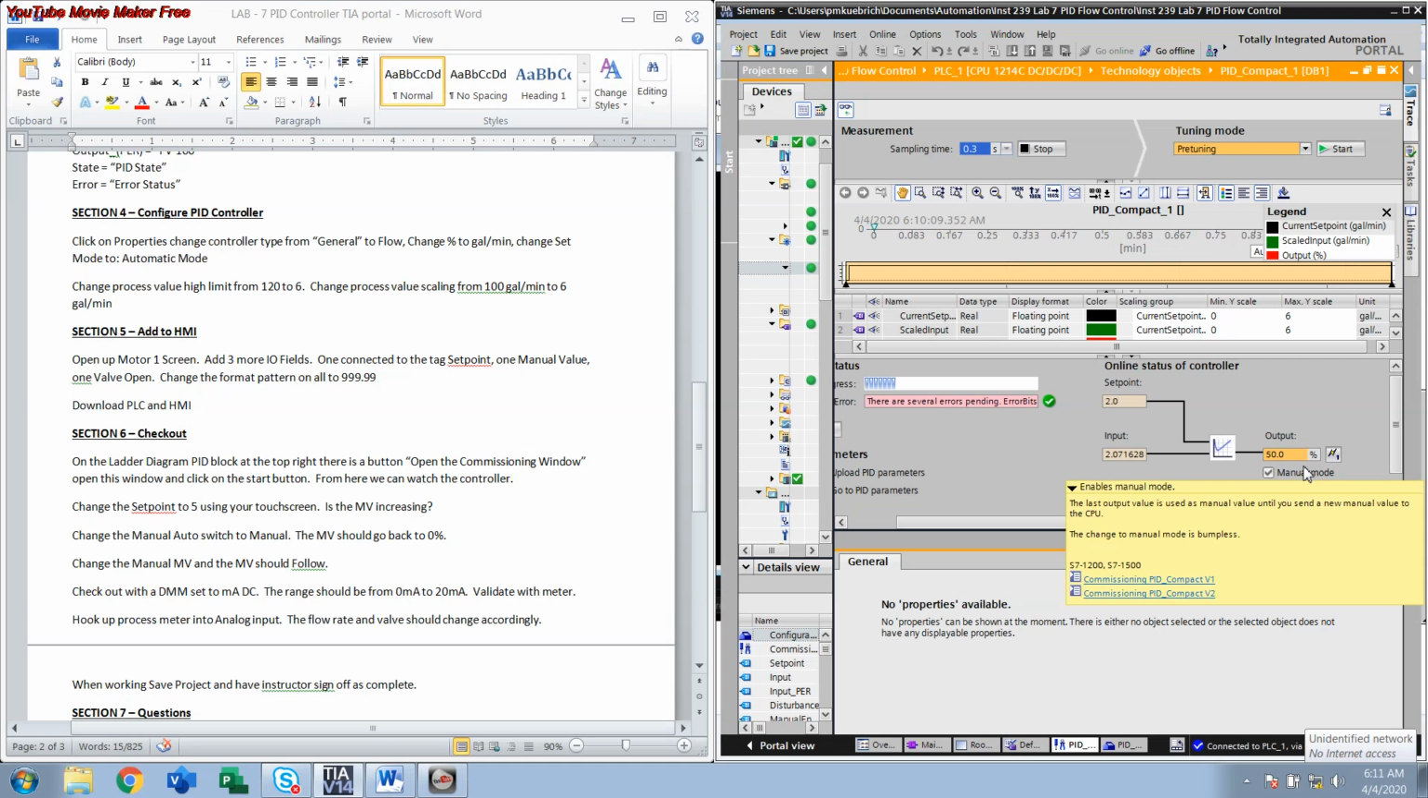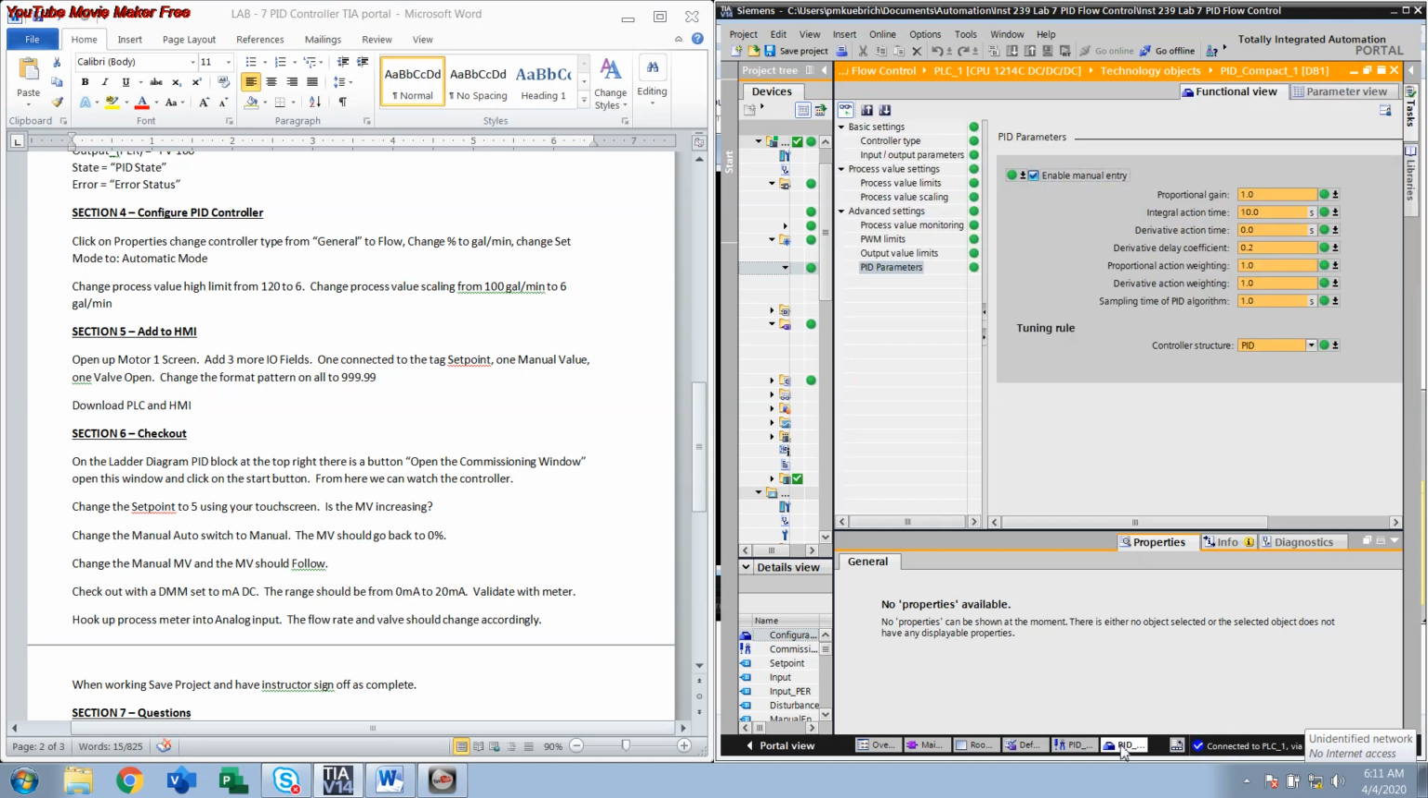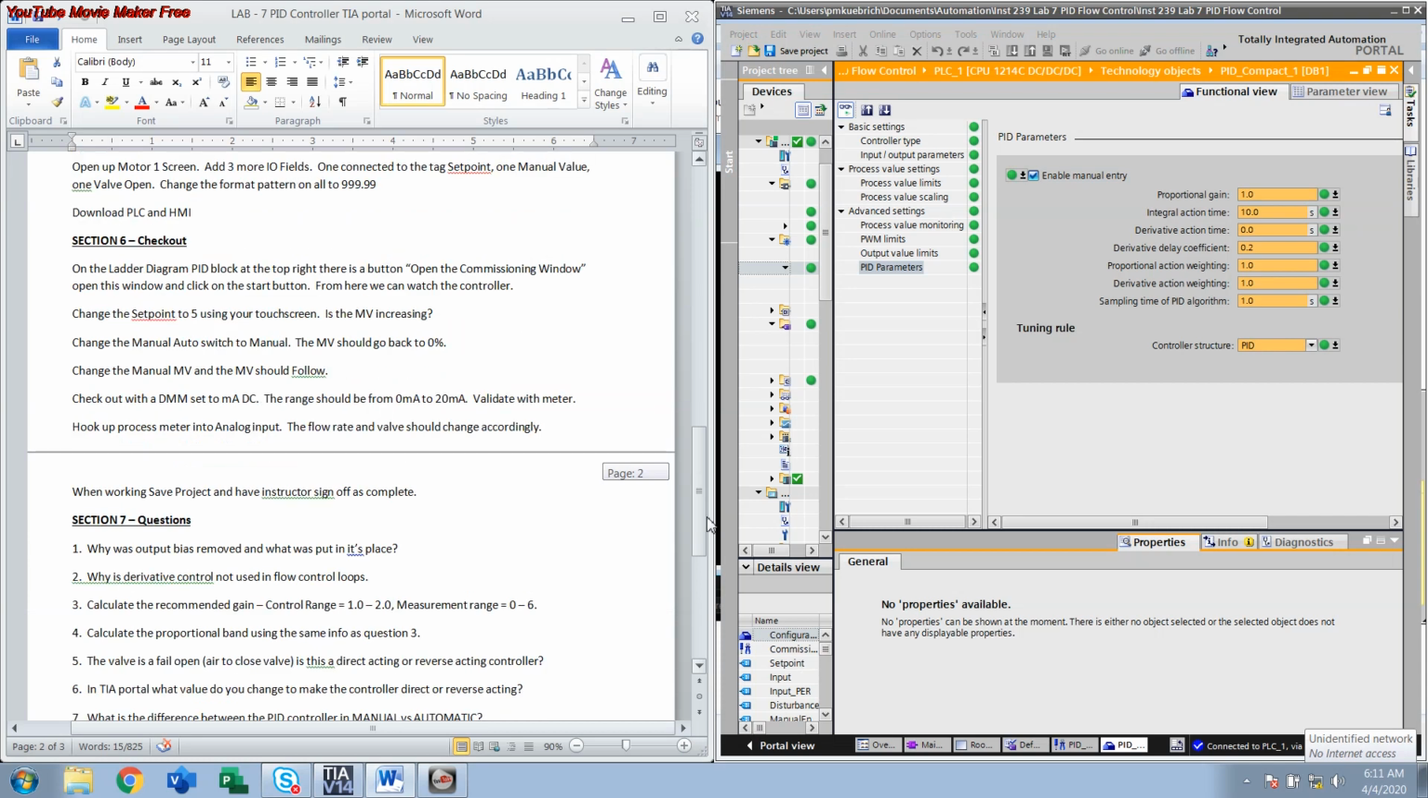Now we have our toggle switch on our controller to be able to do that. Switch it from manual to automatic. Okay, and the flow rate changes accordingly if we change the potentiometer.